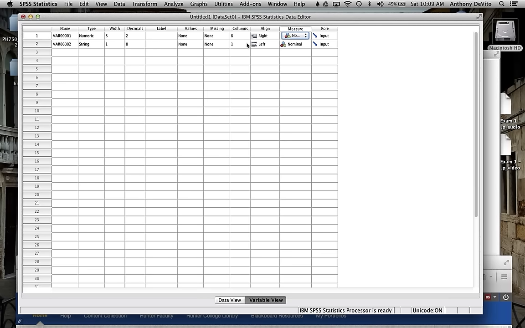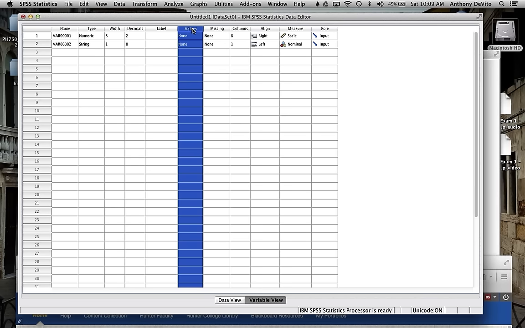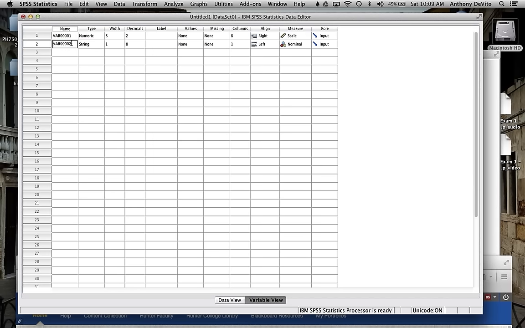So SPSS will take a shot at defining the type of variable. Whoops, I'm going to make that a scale. It will attempt to define it anyway, but occasionally you have to glance over it and make sure that it got it right, because it will get it wrong occasionally. So now, the column that I skipped over, values, okay, that's really only important when we're talking about nominal variables, like this variable. I'm going to call this variable gender.